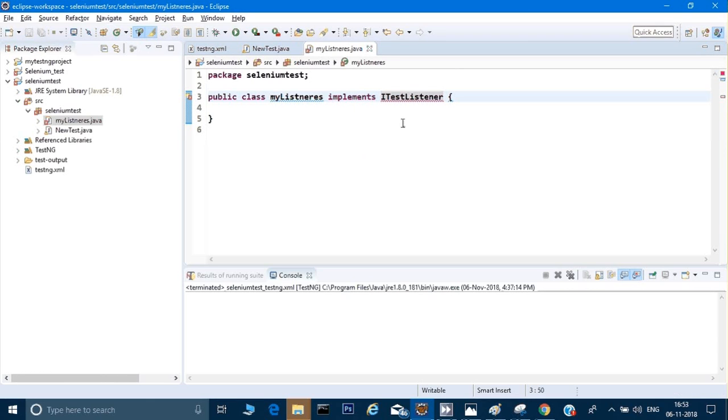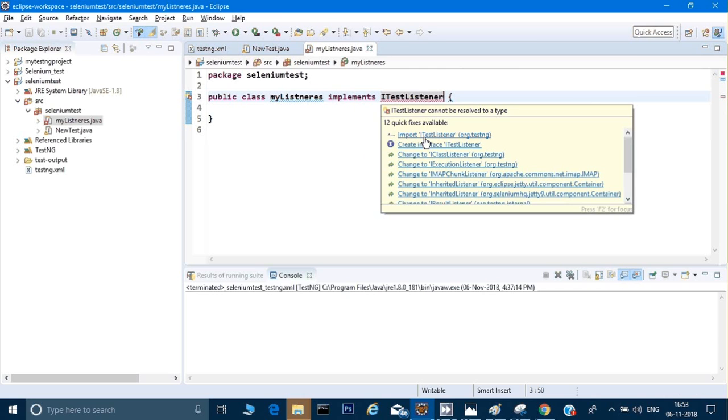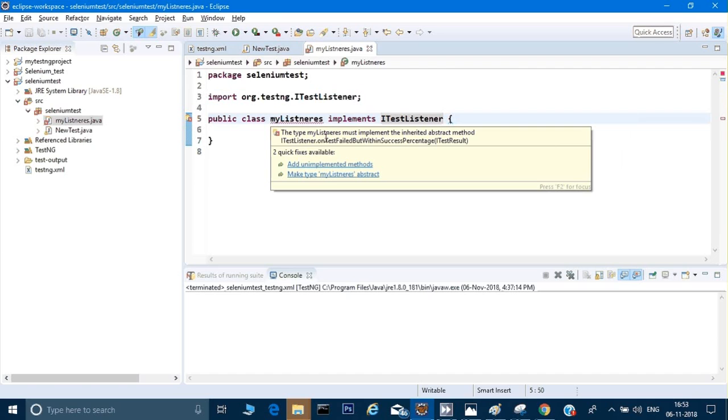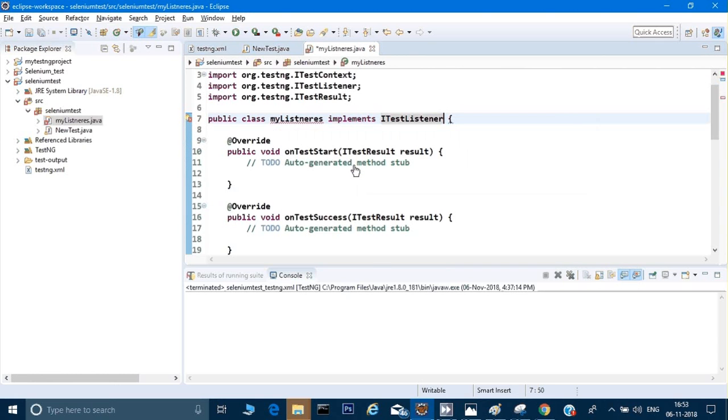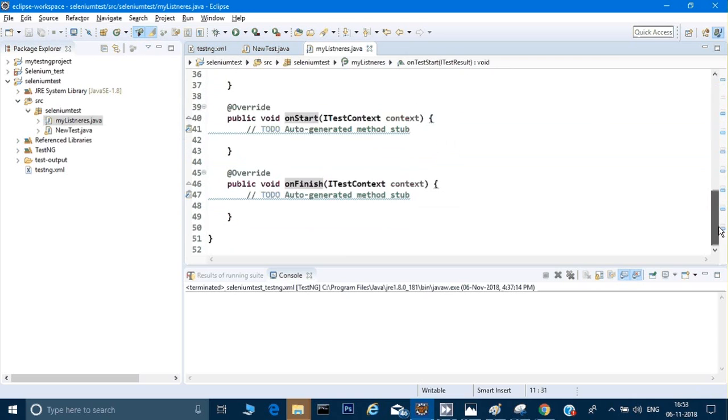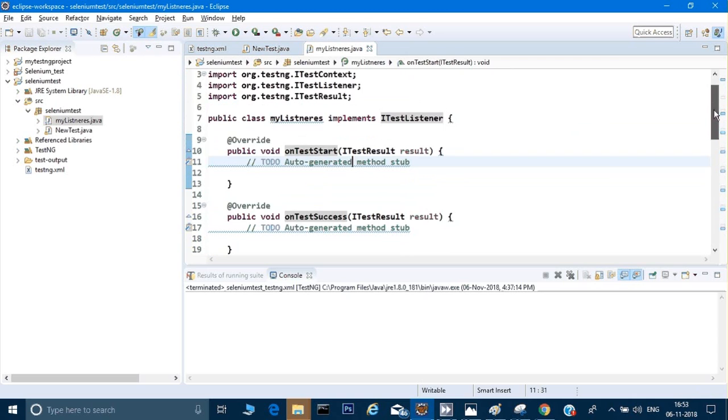All right. So it's giving me some error. Let's see what error it is. It says that I need to import ITestListener from org.testng. I have done that. Again, it's giving one error. It says I have to add the unimplemented methods, so we need to click on that. As soon as I've done that, there are many methods which this listener has given me, so I can go ahead and override these methods.